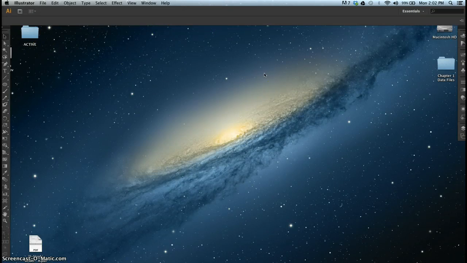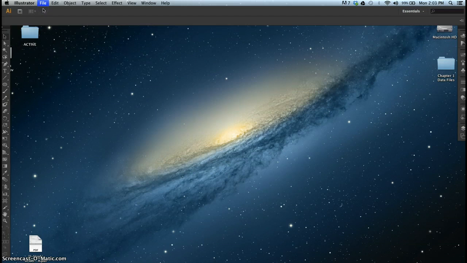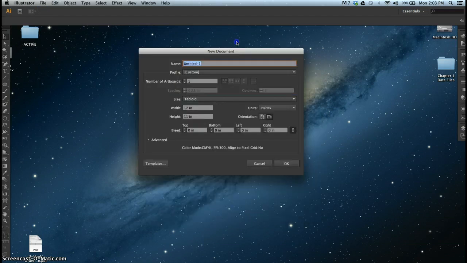This is CS6, as we know, and what you're seeing right in front of you is your general workspace. What I'd like you to first do is to open up a new document, which you do by going up into your File menu, File, New. You have a new document window.